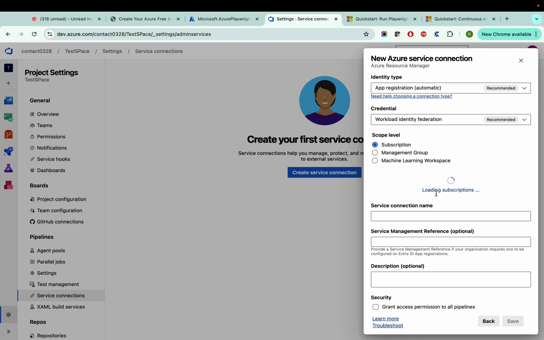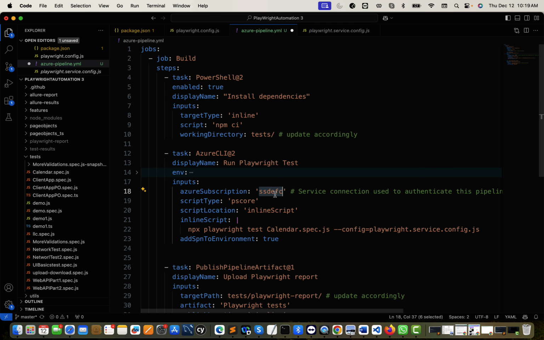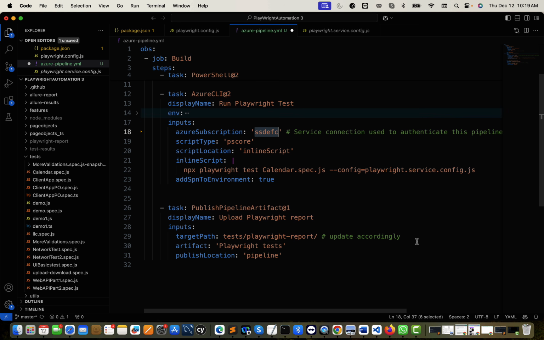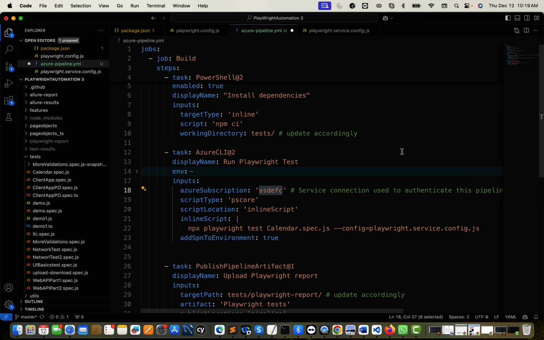Here your subscriptions will load. In your case, the free subscription will load here. By selecting that and clicking next, your connection name will come. If you provide that connection name here, your pipeline will run. Our goal here is to run our test cases in parallel on 20. When you give the command workers equals 20, that means you are asking to run your tests in 20 browsers.